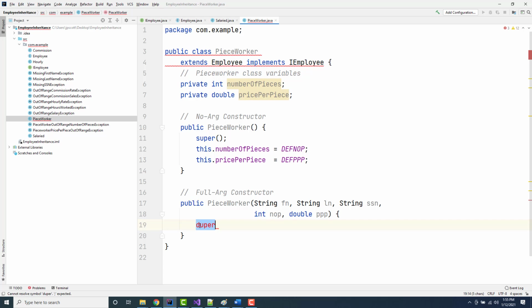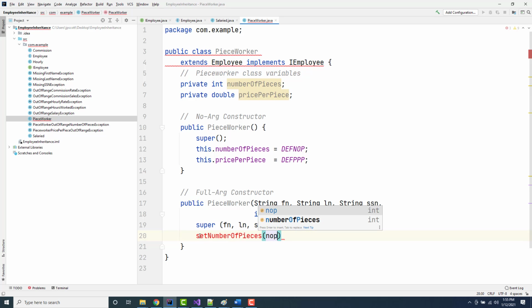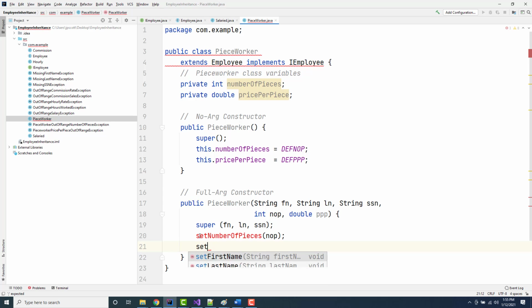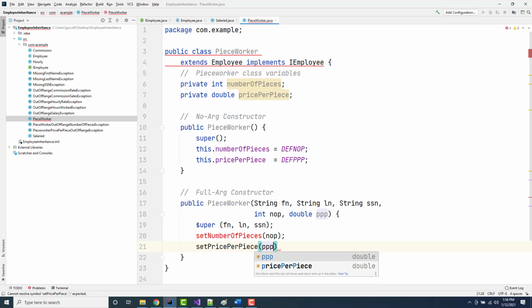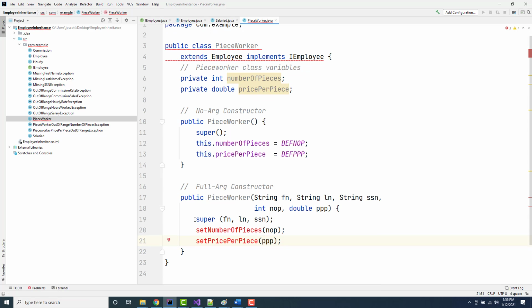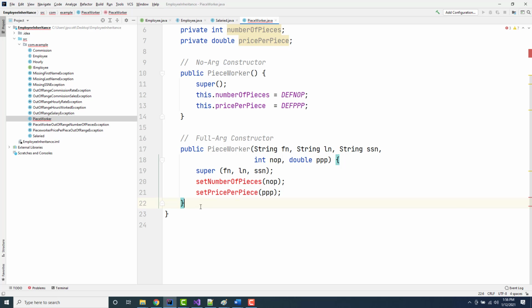Okay. Super. First name, last name, social security number, set numberOfPieces to numberOfPieces, set pricePerPiece to pricePerPiece. I'll give you a second to catch up if you need to do that. And I'm going to do my getters and setters. All right.